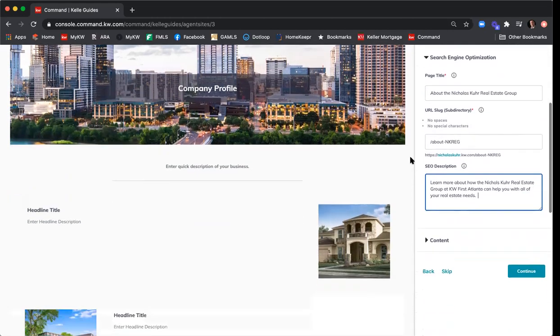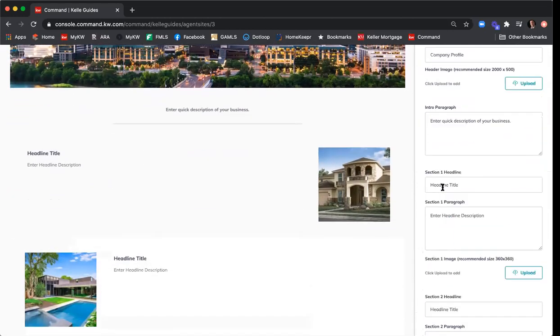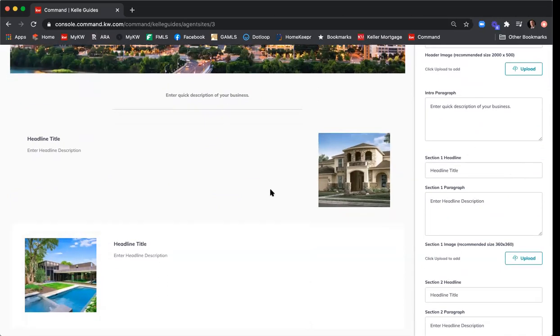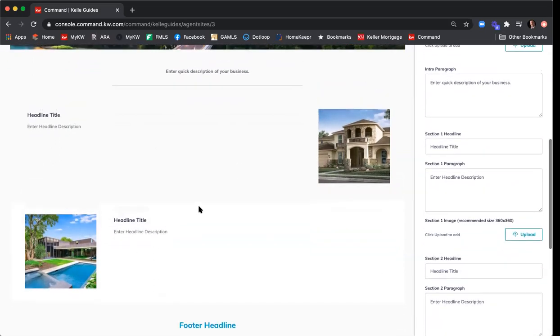The next thing we're going to update is the content for the site. So I'm going to click on that, and then you can see here the layout of the site. We have an enter quick description about your business here. This is our intro paragraph. Here you can just give a broad overview about your business. Then we have section 1, and also section 2. You can split this up however you want. If you want to include images, you can. They recommend 360 by 360 images, and you can upload those here. Or if you don't want to include images, you can also not have them, and it would make this text here center align.